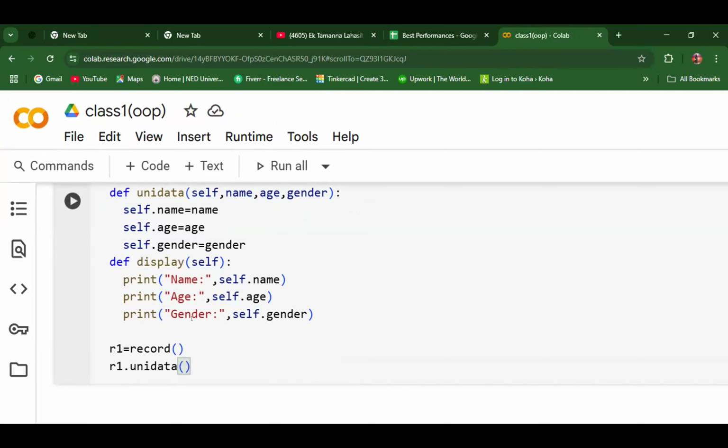The first one is the name string, and the second one, for example, age is 25, comma, gender is female. Okay. Now in the last, I have to call my third function, which is the display function. I could make it inside UniData as well, but I have made two functions. So r1 dot display. Okay, so I'm going to explain this again.